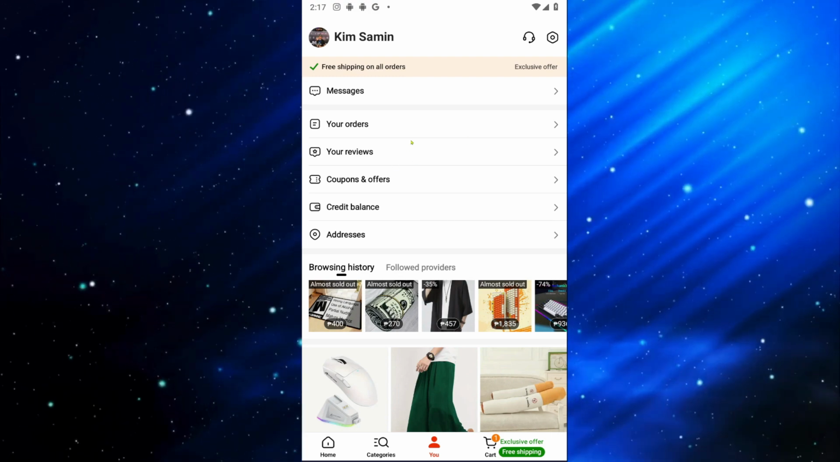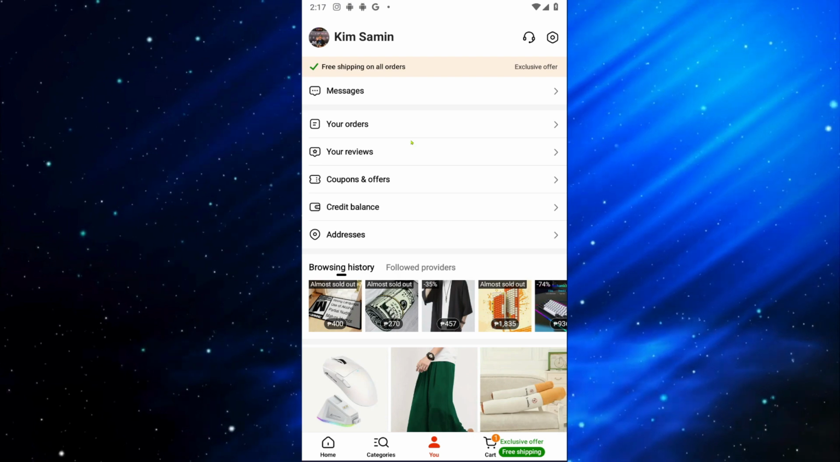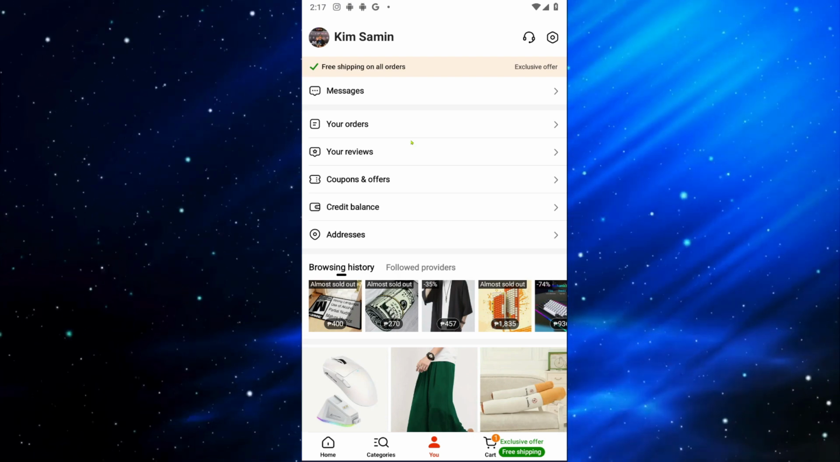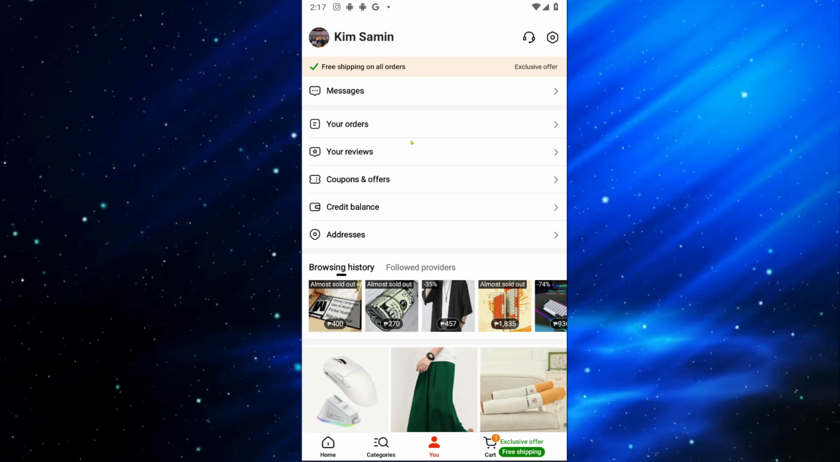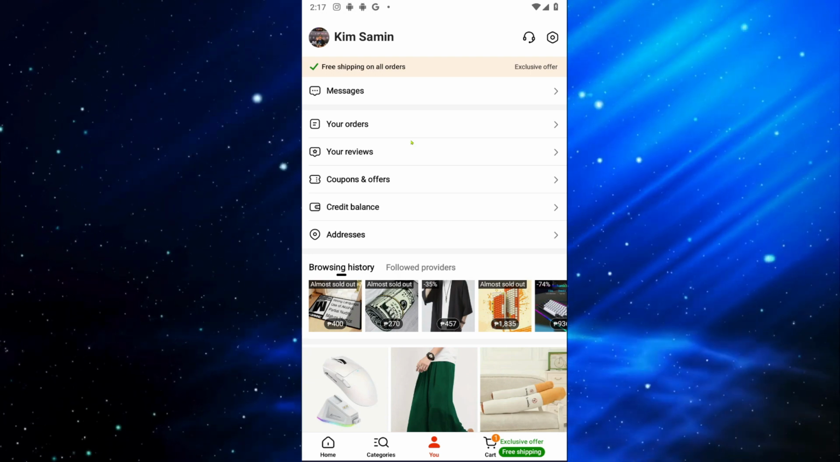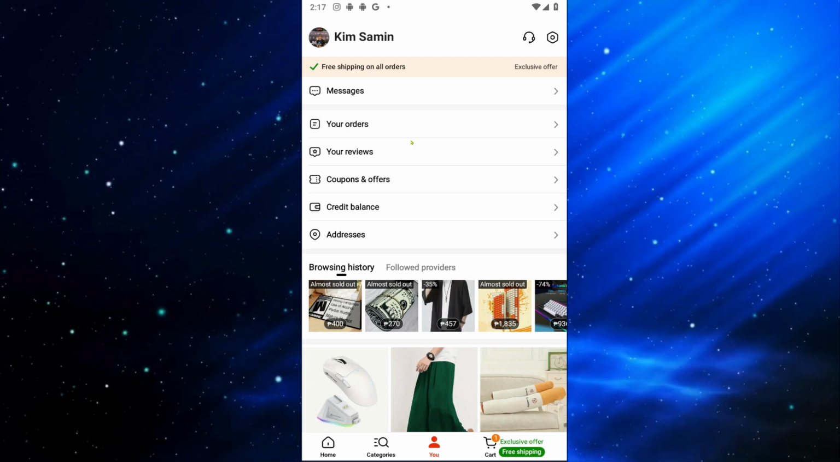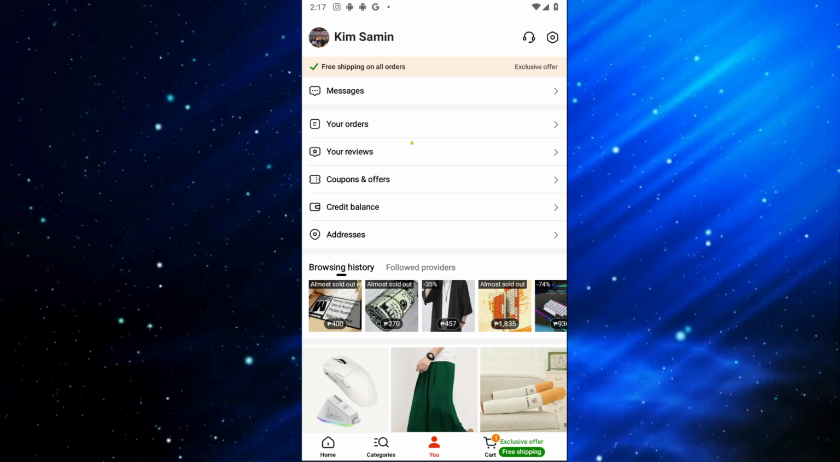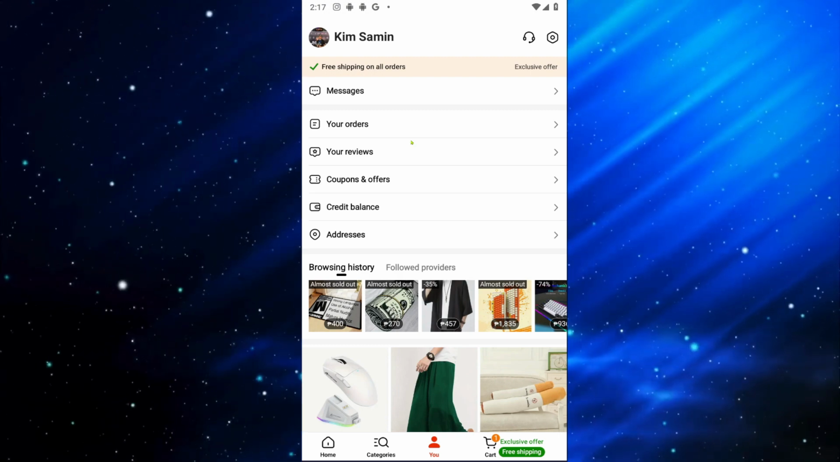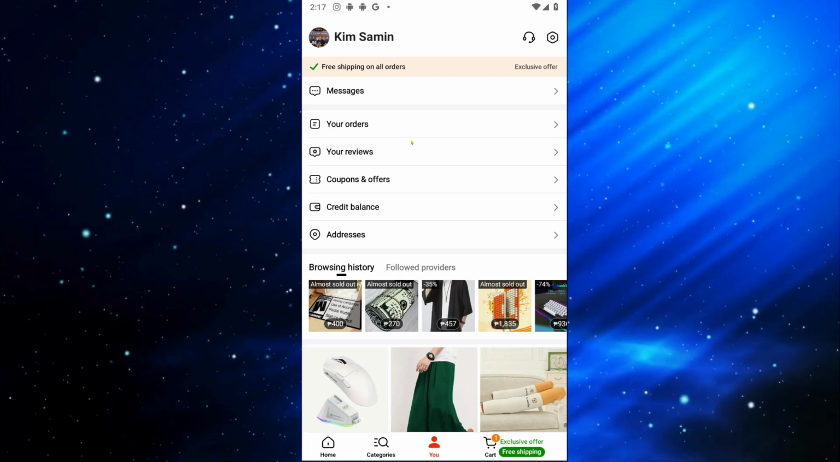Now there are requirements in order for that button to show up. First things first, you need to be in a required region or an applicable country so you can go ahead and get the gifts on Temu. Second, you need to be a new user.